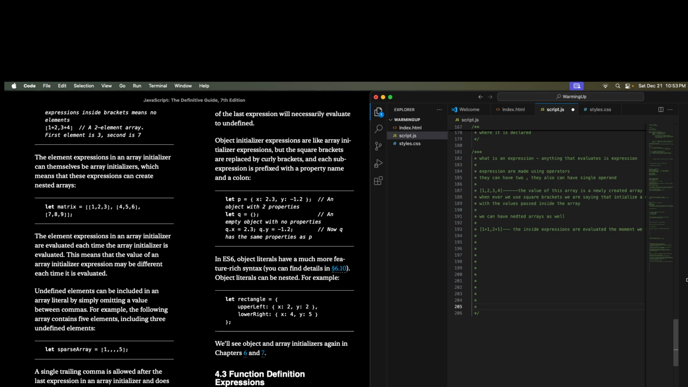Undefined elements can be included in an array by simply omitting a value. A single trailing comma is allowed after the last expression in an array initializer and does not create an undefined element. Okay, so what if we have something like this?